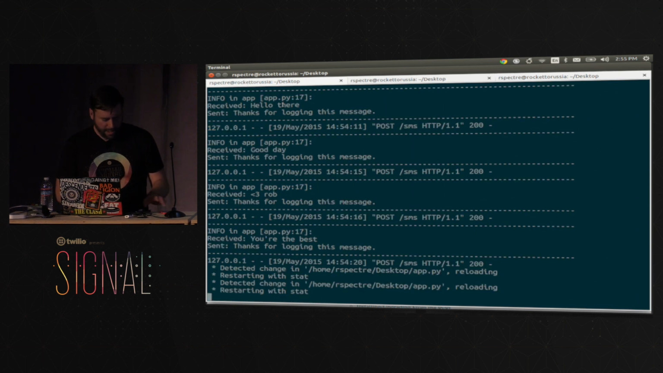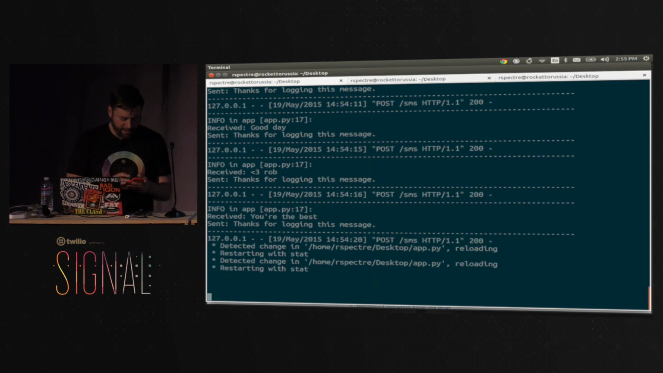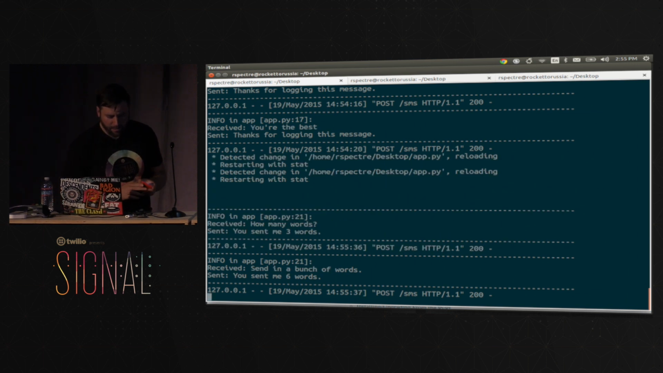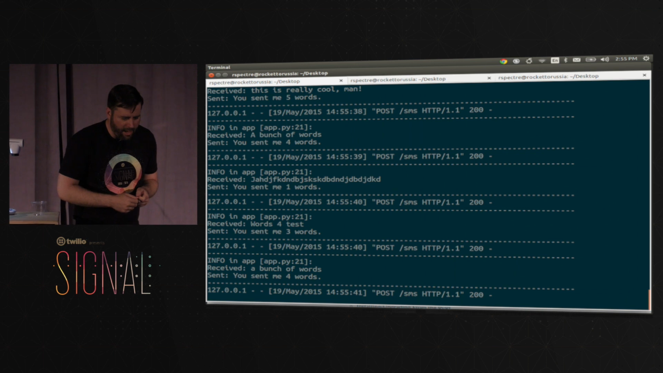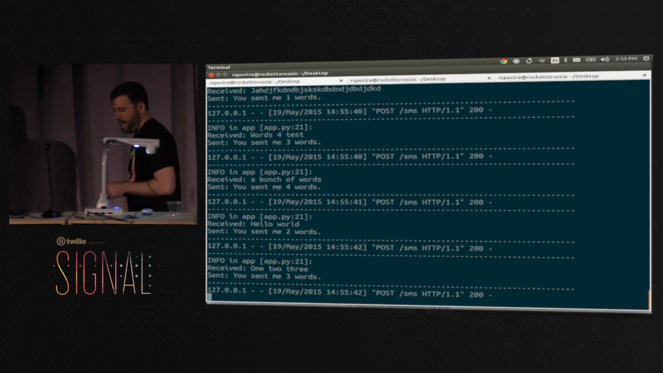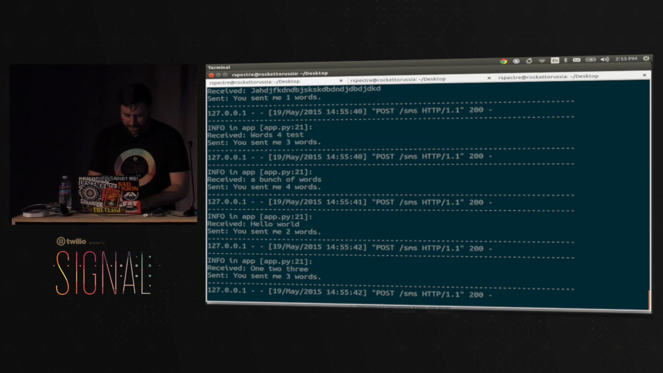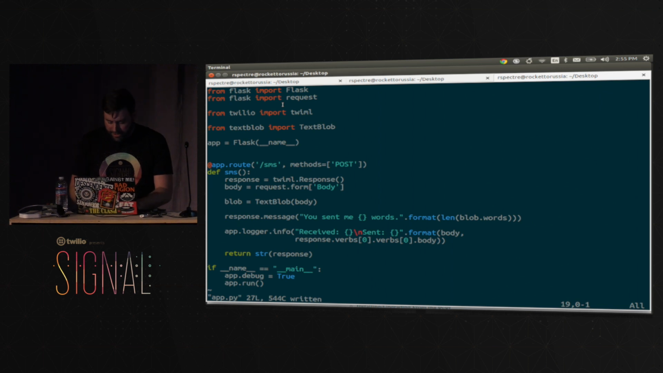Okay. And so if we switch back and you guys send in a bunch of words to that number, we'll see our little NLP script is now breaking down the stuff that you're sending in, a few words. That's not the only token that's significant in the English language. We can also do sentences if we so choose.